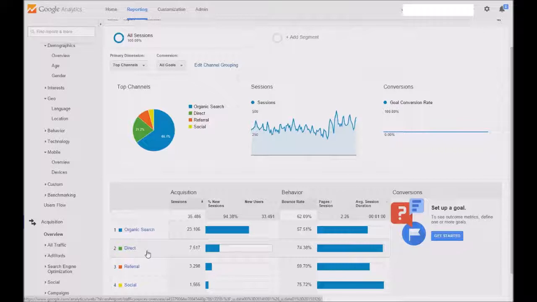The next step down is you'll see the direct visitors. So this is pretty much people who have your website saved as a favorite, or they're just going straight into the URL box at the top and typing in your domain name. Very, very handy to know just how many people are coming directly through to you straight away.